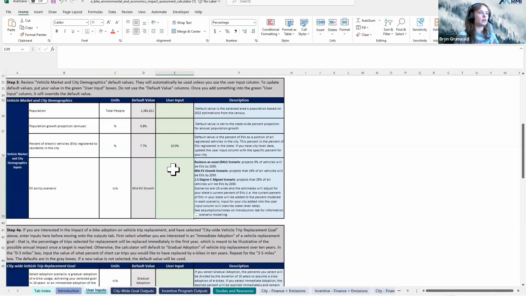There's the business as usual scenario, which projects that 9% of all vehicles will be EVs by 2030. And then there's the much more aggressive 1.5-degree aligned scenario, which projects that 29% of all vehicles will be EVs by 2030. So you can pull from those here. And again, that will change things like emissions and everything down the line.